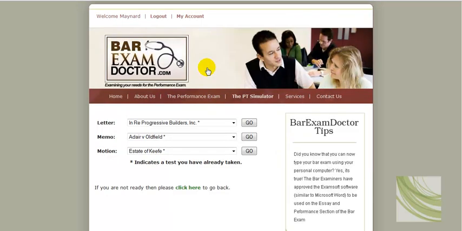After doing so, you're now going to choose if you'd like a letter, a memo, or a motion. If you've already taken a letter, a memo, or a motion, you'll see a star next to that. You can always go ahead and take a test again for that same question, or you can take a different one. So here we go. We're going to do a memo.